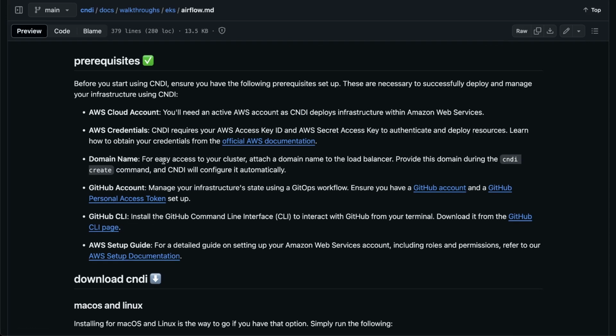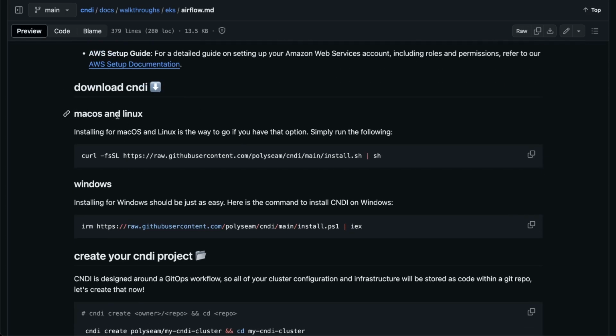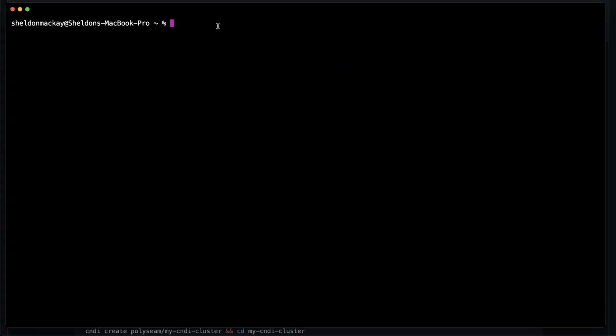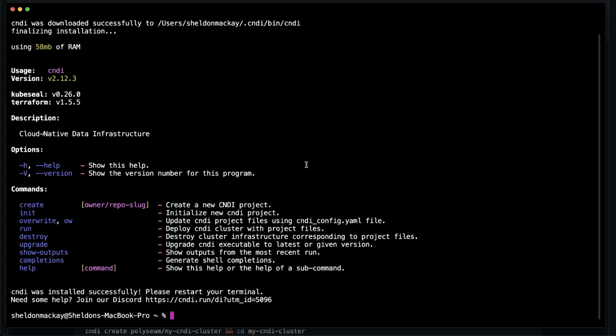Once you have all your prerequisites sorted out, you can scroll down here, and depending on what machine you're using, macOS, Linux, Windows, go ahead and copy the correct command for your machine. In this case, I'm using a Mac, so I'm going to copy the Mac one. For this walkthrough, I'm also going to be using Hyperterminal, but it's not required, and you can just use your normal Mac terminal. I'm just going to paste the install command right in there and hit enter. This is going to take a little bit of time for CNDI to download, so I'll be right back when it's finished. Once CNDI downloads, it's going to look something like this.